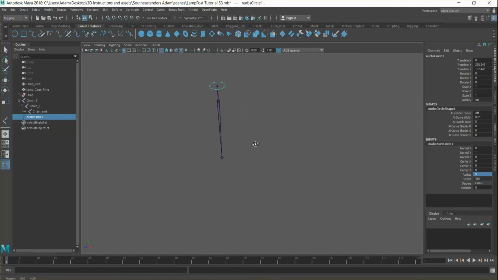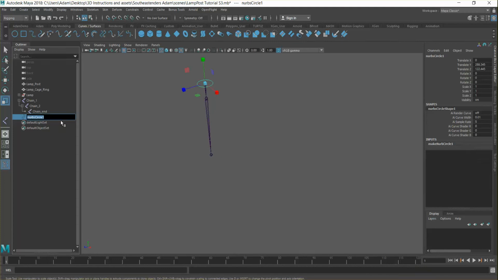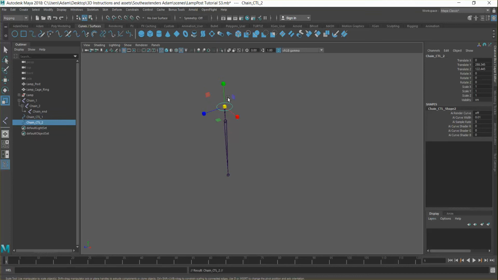Okay. And we're going to call this chain_CTL for control 1. We're then going to duplicate that by pushing Control D, and that's going to duplicate it. We're going to push W to get the move tool, the translate tool, hold V, and snap it into the next joint down, like so.